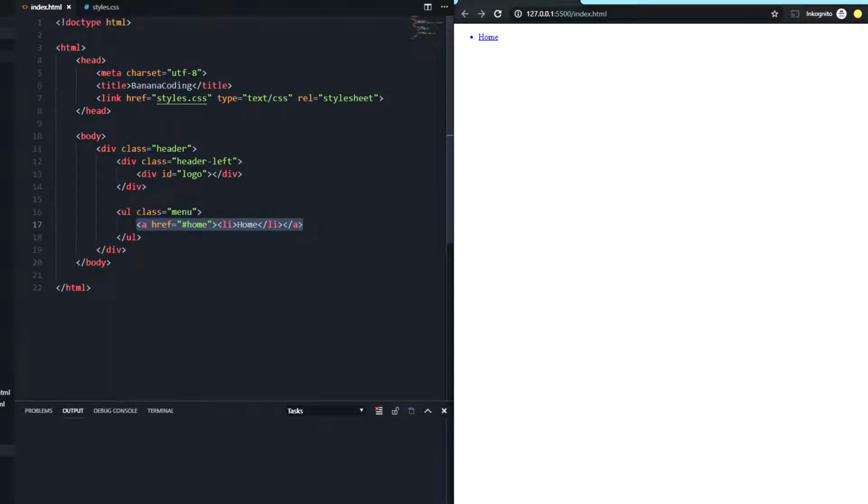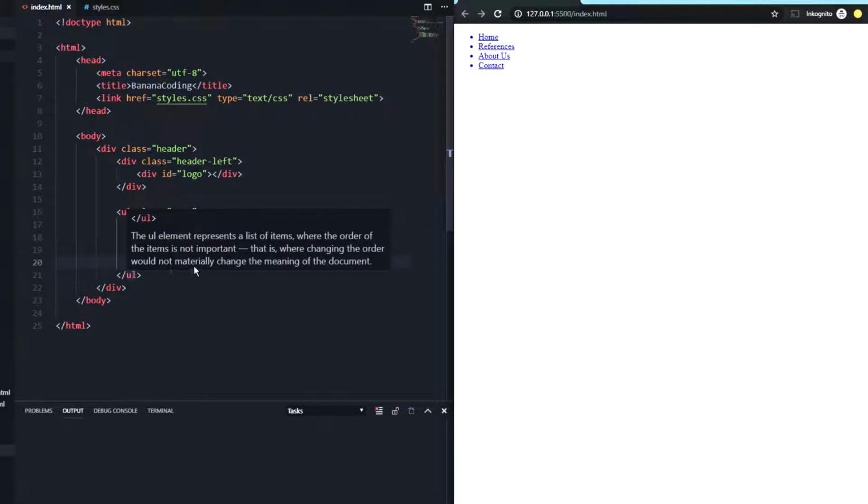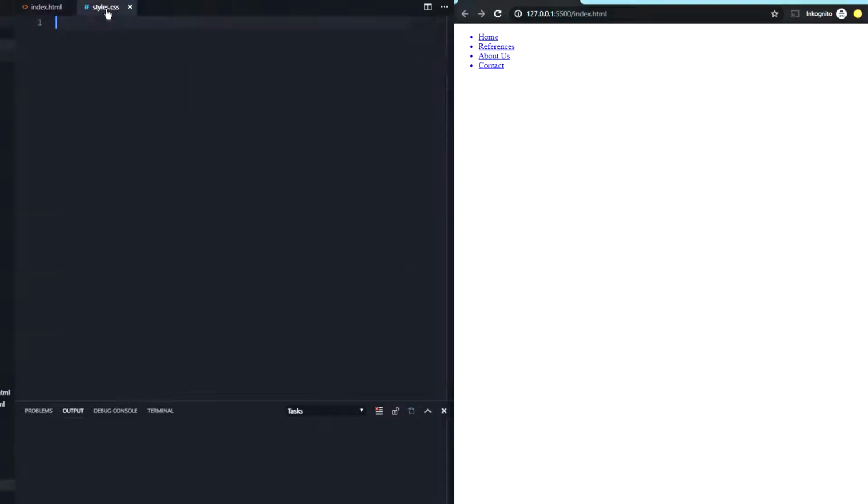For now we will copy this and make 4 more list items here. First things first, it's going to say references, and then we're going to say something like about us, and lastly we're going to say, for example, contact. Now we have those 4 items here, but there's nothing else to see right now. So we're going to start with styling it.